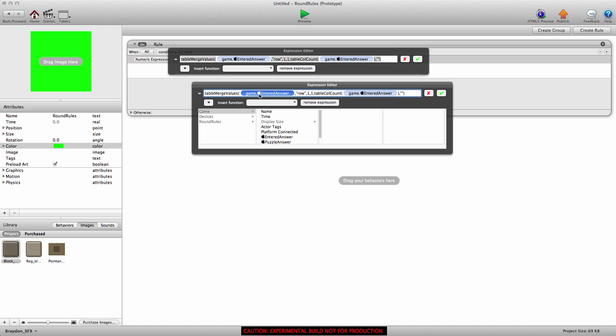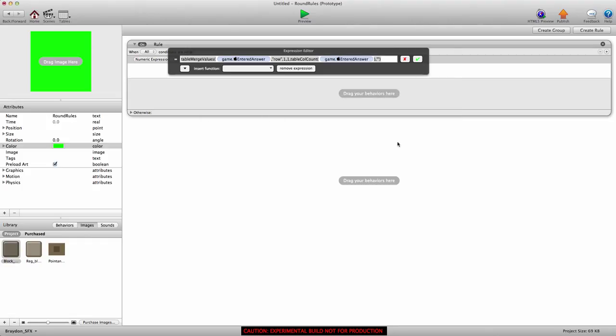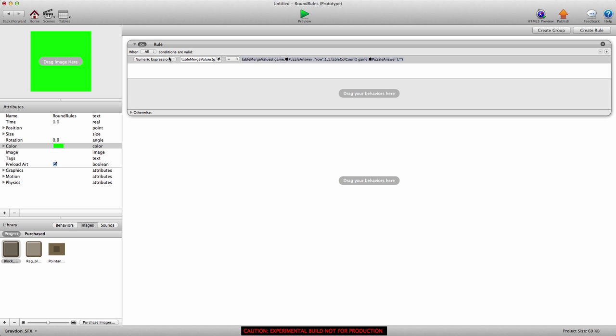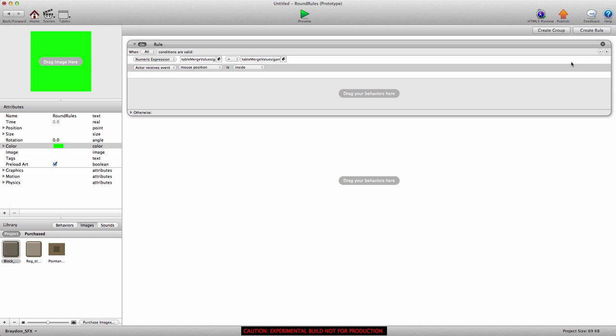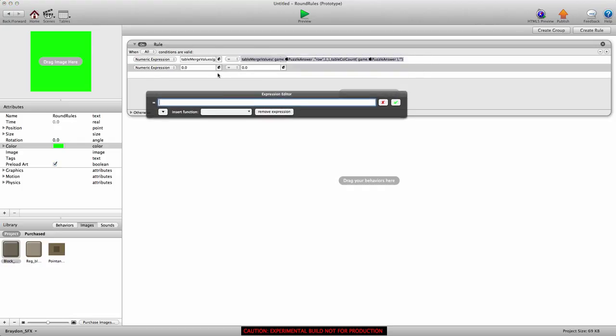And all we need to do is change the tables. So instead of entered answer, we're going to do puzzle answer. And there we go. That's our first condition. We need three total, so we're going to add another condition. Numeric again. And again, it's going to be pretty much the same expression.